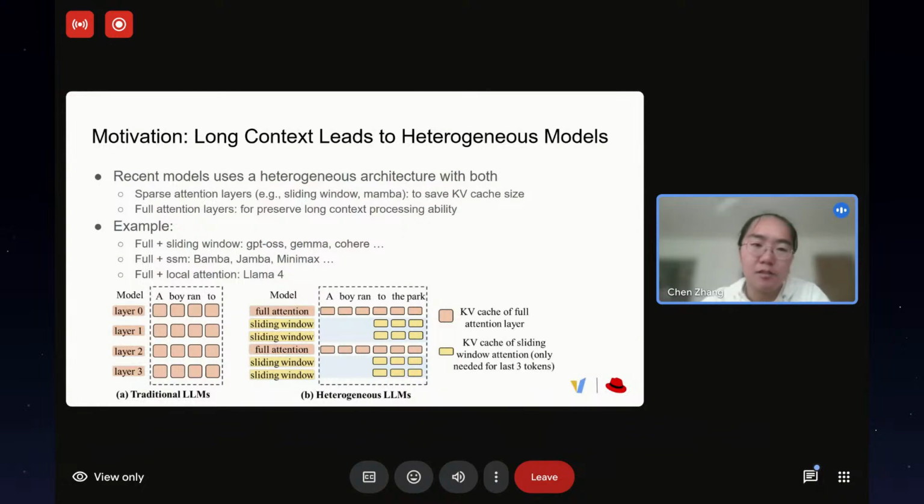And here is the architecture of these models. They usually use a heterogeneous architecture mixed with both sliding window layers and full attention layers. For example, you can see figure B. It is a 6-layer model with a full attention layer, followed by 2 sliding window layers, and then another full attention layer, followed by another 2 sliding window layers. The goal of this architecture is two parts. First is to use some sparse attention layers to reduce the KV cache size, and the second is to still keep a small number of full attention layers, so as to preserve the long context processing ability.